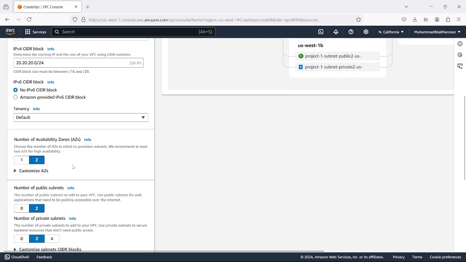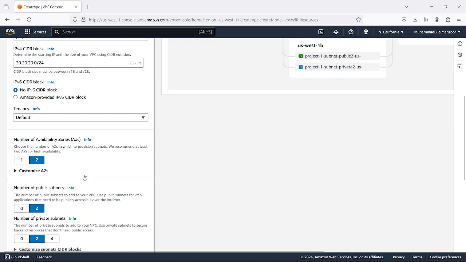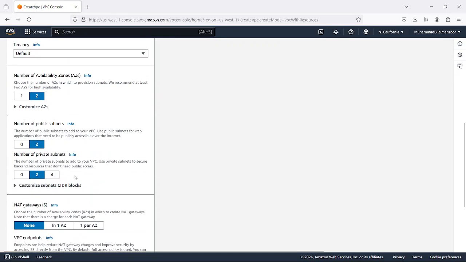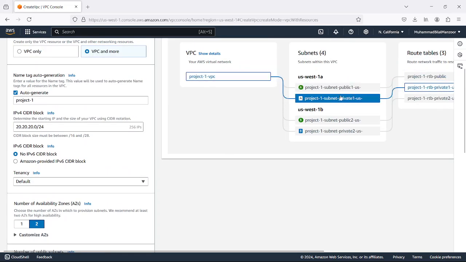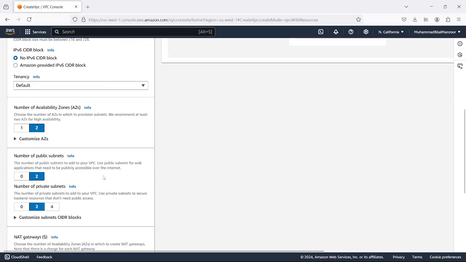number of availability zone in this region are 2. I want to use both, and you can change the first availability zone, second availability zone, this does not matter. Number of public subnets, the number of public subnets to add to your VPC. So there will be the 2 public subnets created, as you can see here. The public subnet in one availability zone, and public subnet in another availability zone. Similarly, private subnet in one zone and private subnet in another zone.